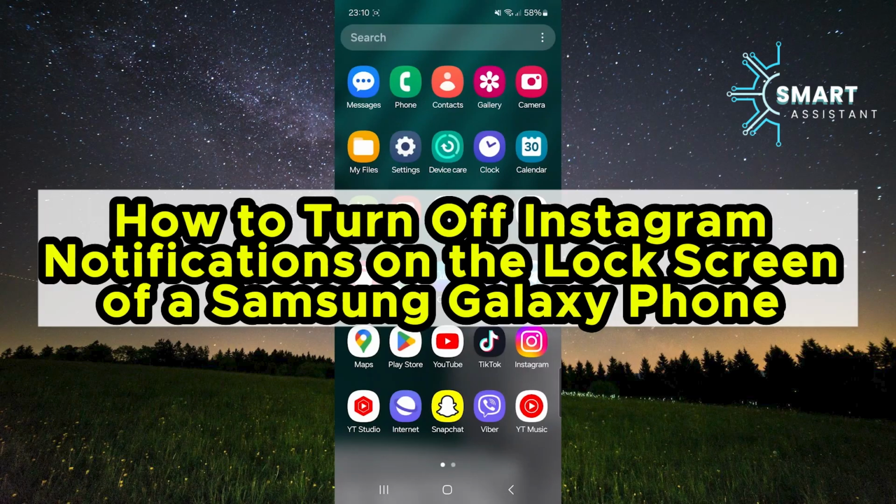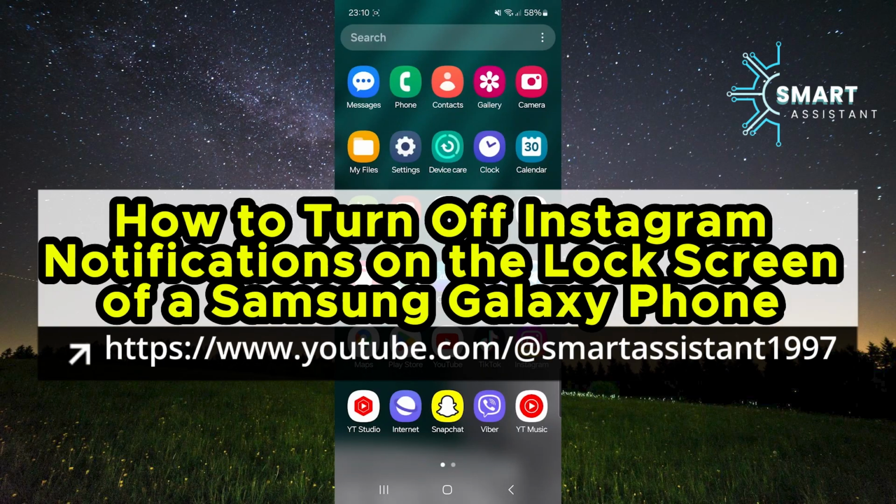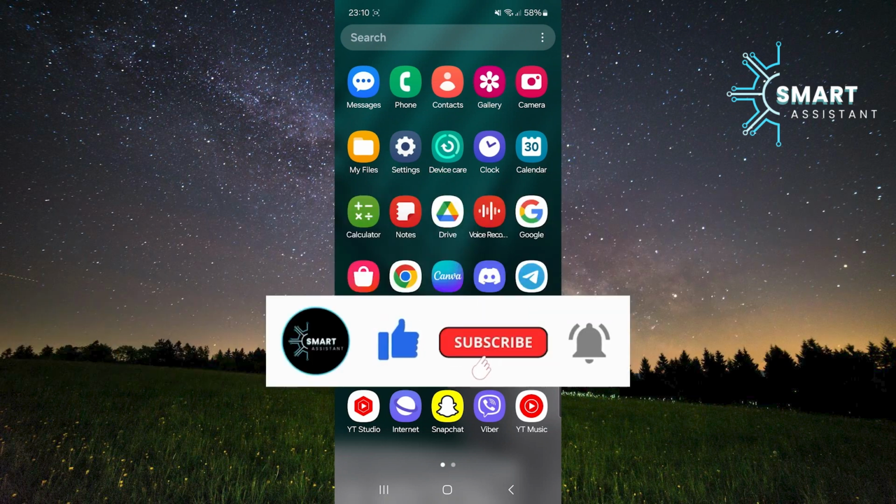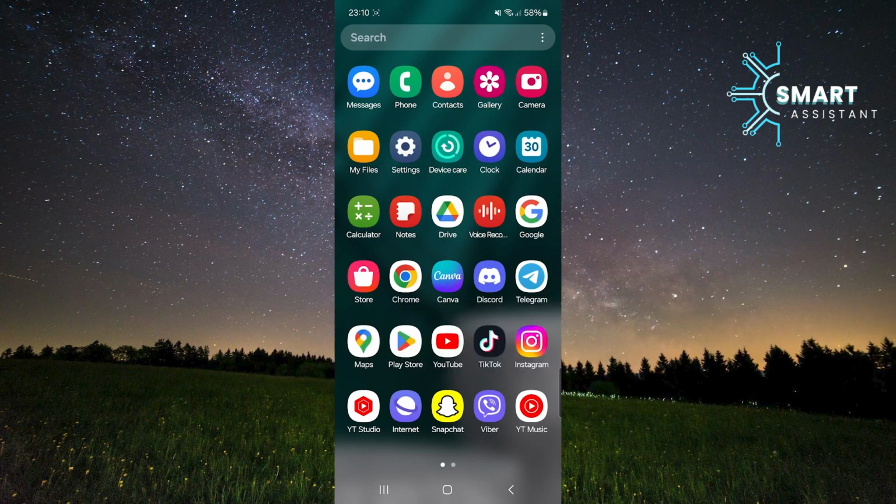In this guide, I will show you how to turn off Instagram notifications on the lock screen of your Samsung Galaxy phone. If you want to prevent notifications from appearing on the lock screen and thus maintain your privacy and reduce distractions, this tutorial is ideal for you. Follow my simple steps and stay until the end of this video. So, here's how to do it.